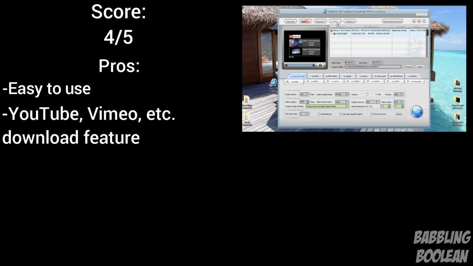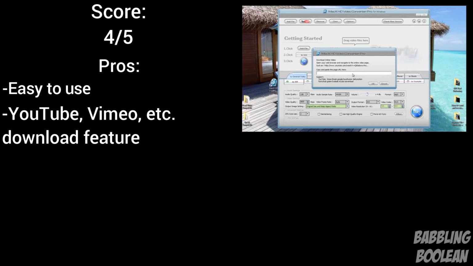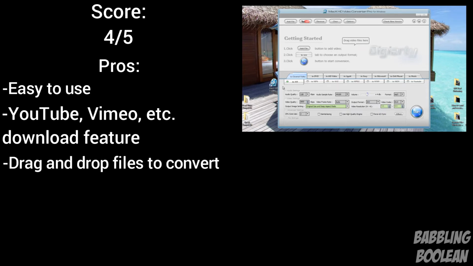Actually, it's not only just YouTube, but as I mentioned, you can download from break.com, Vimeo, and all the other good stuff, permitting that you're going to do something legal, of course. You can simply drag and drop files. But here's the key element here for the video converting program.